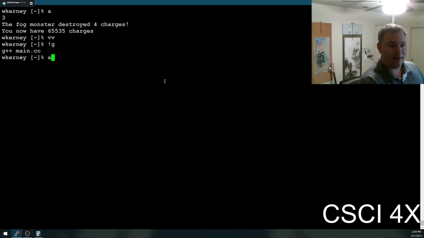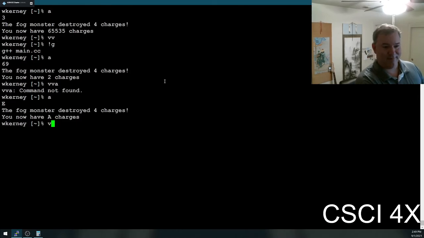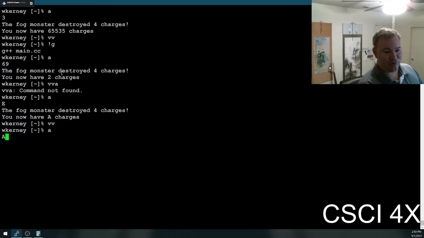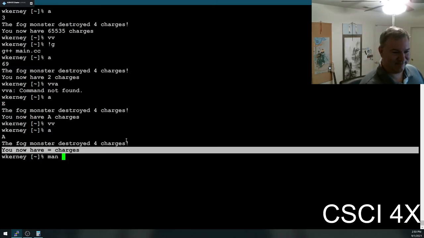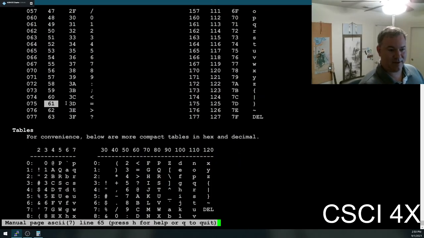So if we do something like this, and we say we had 6 charges, we had 6 charges before, it destroyed 4 charges, now you have 2 charges. If you had E charges before, now you have A charges. Because C++ is interpreting this not as a number, because it's a char, it's interpreting it as a letter, using the ASCII codes. And so if we had A charges before, now we have equal charges. You see that? Why equal? Well, because A is 65, and 61 is going to be the equal sign.